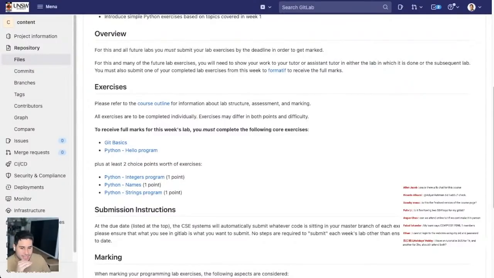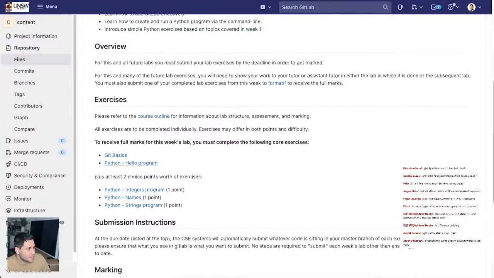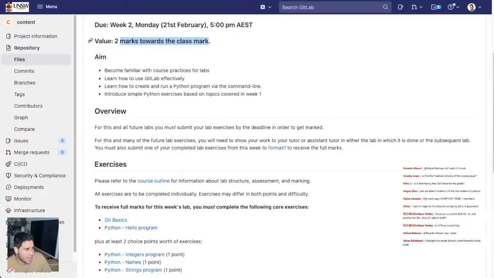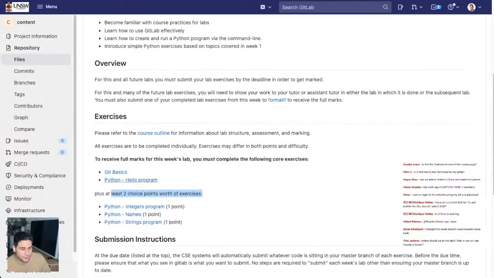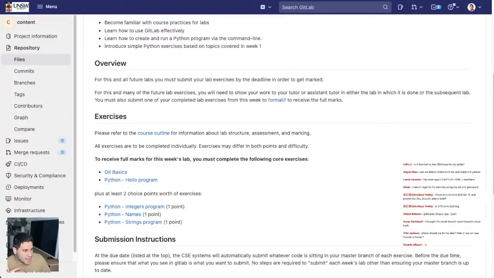Each week with the labs, one of the changes we've made this term is to provide a bit more structure and guidance on which labs we feel like everyone should complete and which we feel like are optional. So if we look here, there are 2 mandatory activities for this week's lab: an introduction to Git and an introduction to Python. And then there are 2 choice points worth of exercises you need to complete. You can see that there are 3 activities here, all worth 1 point. So you can pick any 2 that you want to work on and complete to get your full marks for this week.